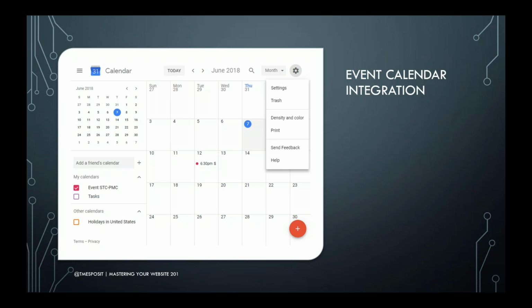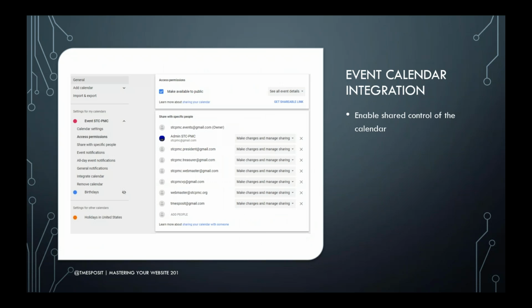So let's go through some of that. Here we've got a simple calendar, and you can see it's called the Events for STC PMC. If we click on the settings in the upper right, here are the sharing settings, for example. On the left, you'll see it says access permissions. These are all the people that have access to edit this calendar. Almost all of those are chapter leadership, and apparently I'm still in there because I'm the one that set this up, at least in the screenshot. So all these people can make changes and manage the sharing on it, so that it's not lost if someone forgets the password to this account.